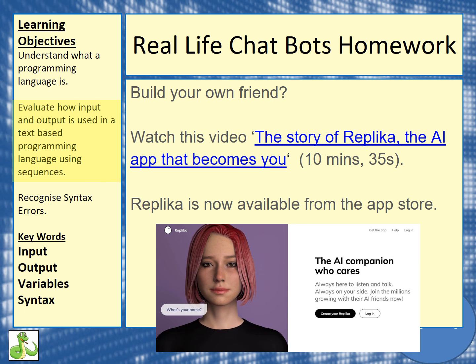Now I want you to have a think about real-life chatbots. There's a story of Replika, the AI app that becomes you, apparently. Now Replika is available to download from the app stores and I want you to try it, watch the video and then see how it works.